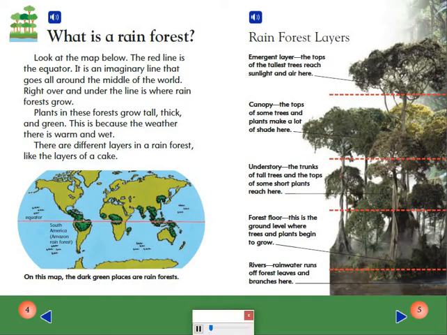What is a rainforest? Look at the map below. The red line is the equator. It is an imaginary line that goes all around the middle of the world. Right over and under the line is where rainforests grow. Plants in these forests grow tall, thick, and green. This is because the weather there is warm and wet. There are different layers in a rainforest, like the layers of a cake.